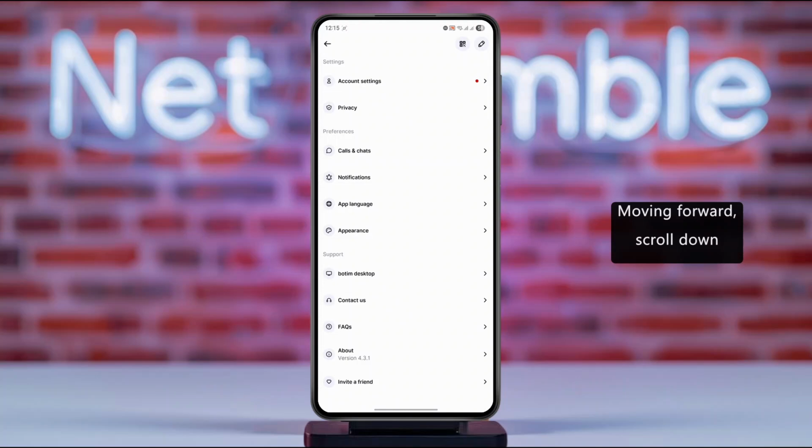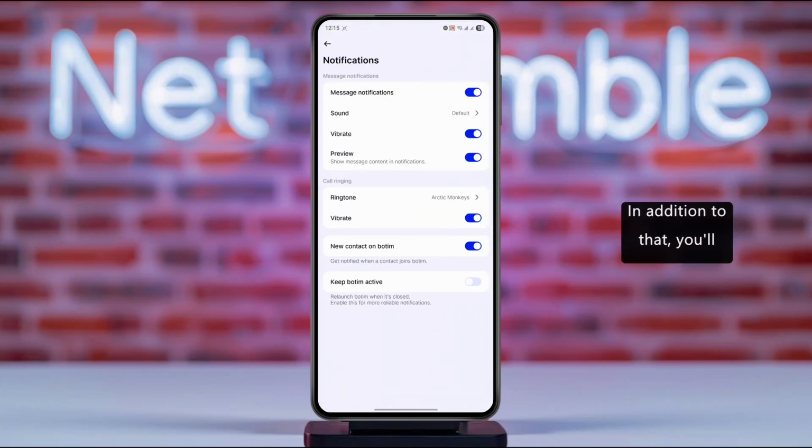Moving forward, scroll down through the menu to find Notifications. Afterwards, tap on Notifications to access notification settings. In addition to that, you'll see different notification options for messages and calls. Once you're on the notifications page, look for Message Notification Sound or Alert Tone.